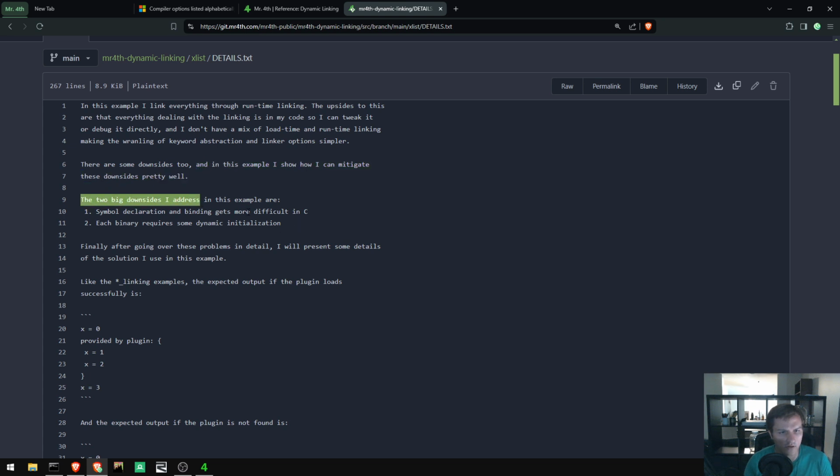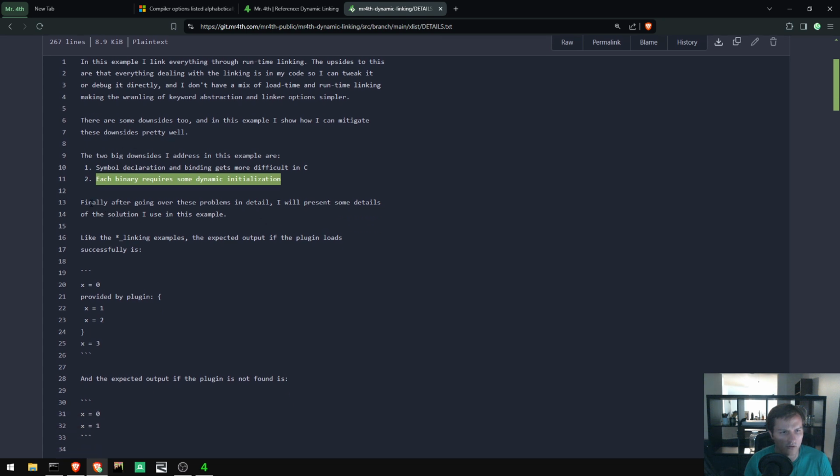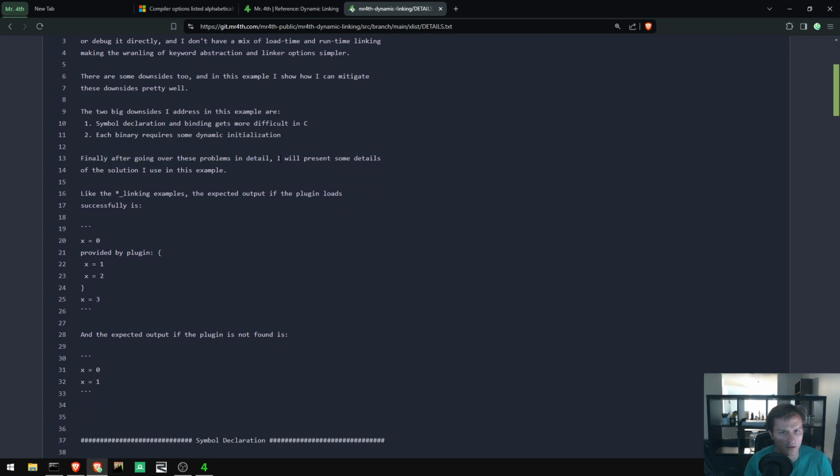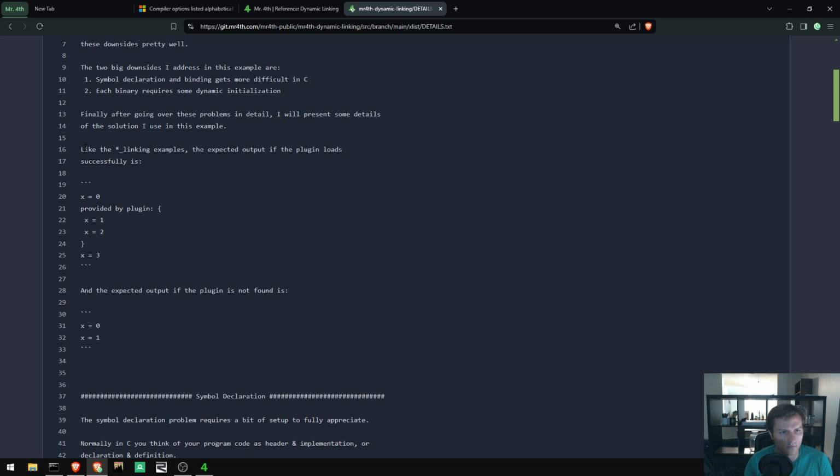The two big downsides I address in this example are symbol declaration and binding gets more difficult in C. Each binary requires some dynamic initialization. Finally, after going over these problems in detail, I will present some details of the solution I use in this example.